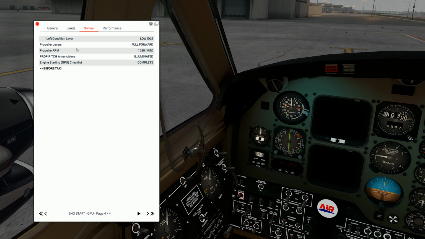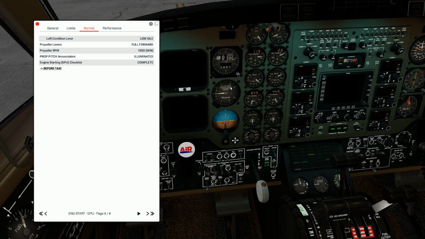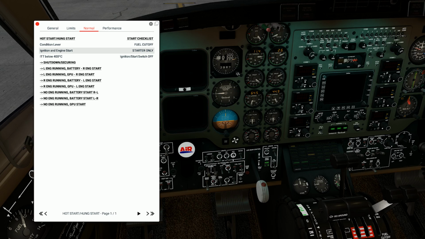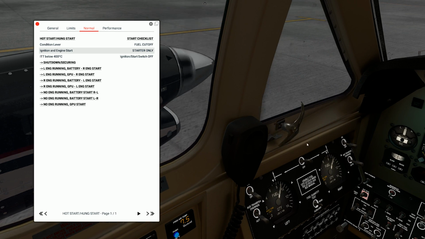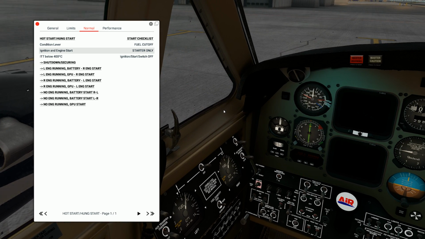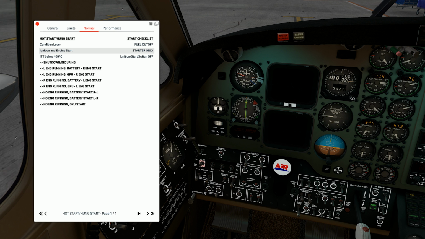Prop levers are fully forward. Prop RPM, we want 1050 minimum. I have it set about right there. We're looking good on the props. So we'll bring them up to 1050 minimum. That's good right there. And just starting GPU checklist is complete. Before taxi is next. Let's go ahead and just close this window. I just wanted you to hear the sounds. They're so well done. We can kill that starter.